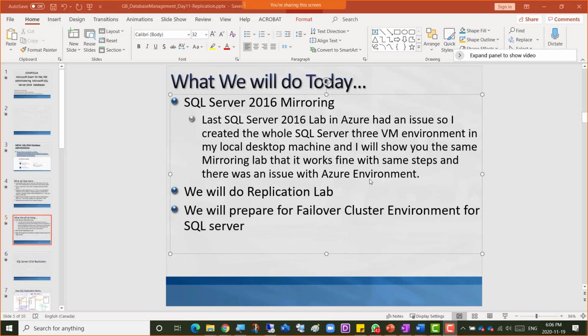So what I did was create the 3 VM environment on my local desktop machine, just like the Exchange server, email or mailer administration, where I had 3 virtual machines. I created that SQL Server environment on my desktop in exactly the same way, and there I tried the mirroring lab and it just works fine, smooth.